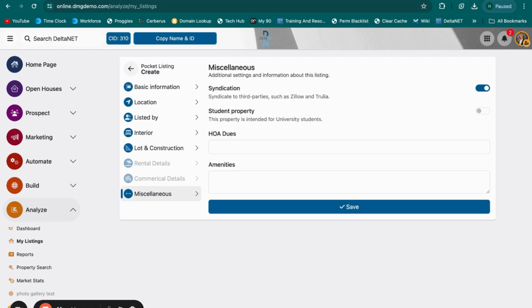where you can choose to allow this to syndicate to third parties such as Zillow or Trulia, or to choose whether this is a student property, which would be a property that is intended only for university students. You can also add HOA dues here and the amenities of this listing.